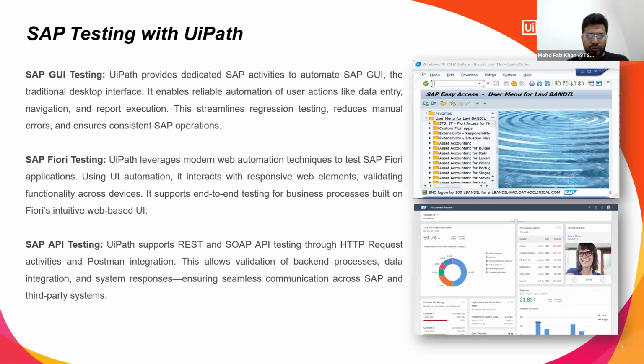As we are more focused on SAP testing with UiPath, here we can test SAP GUI applications and SAP Fiori applications. These two are UI automation or UI testing, and we have another type of testing with API. We can test with the help of OData services and REST API.